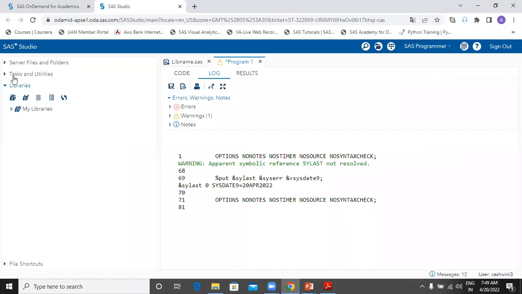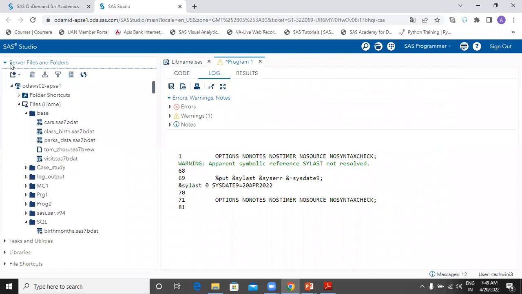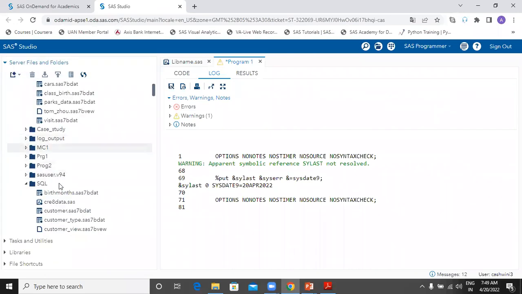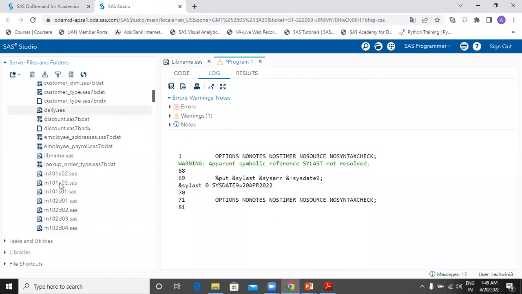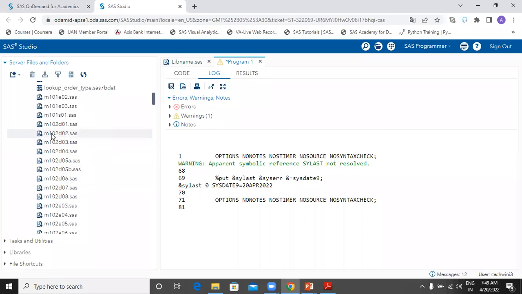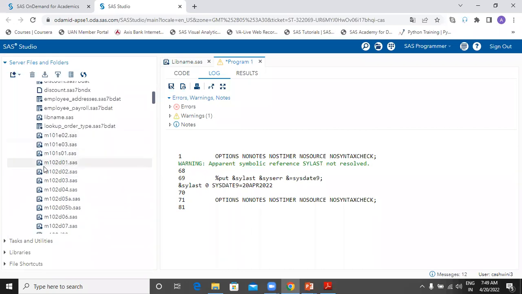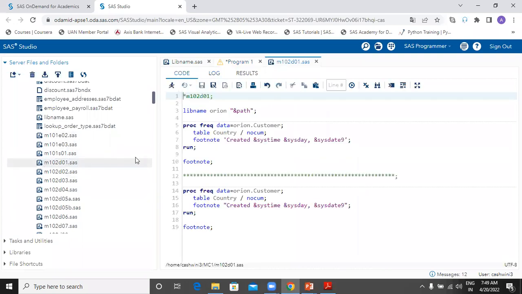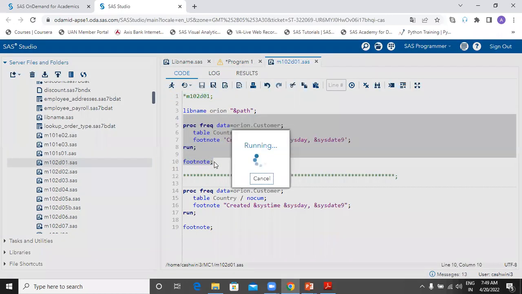So how do you need to open this code? For Vikram and Arun, if you have this macro folder, at that day we have uploaded it. It consists of code. See, M1 means it's a macro course, and it's lesson 2 D01. So open this code and you have this program. I've already created my library, so I'm executing this footnote with this proc freq.